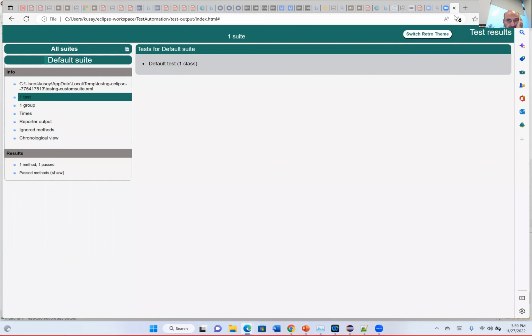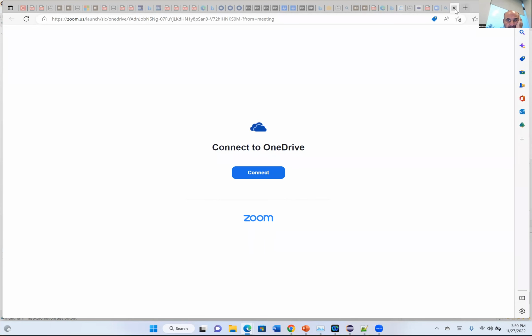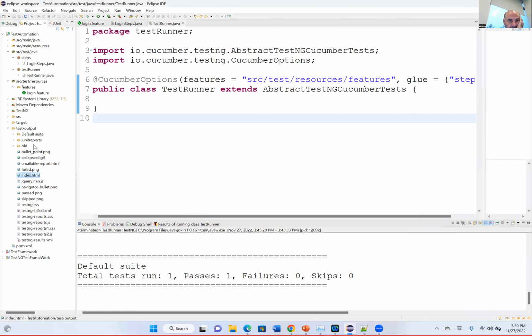Go to project. Go inside, you see, go inside cucumber options. Where's that one? It is inside the test runner. Go to test runner, it is in front of you. Go inside the cucumber options. Do you remember inside the cucumber options we put features and glue right here.